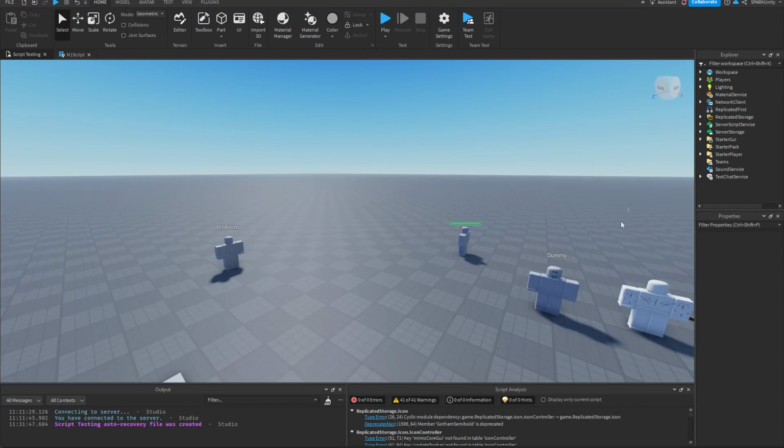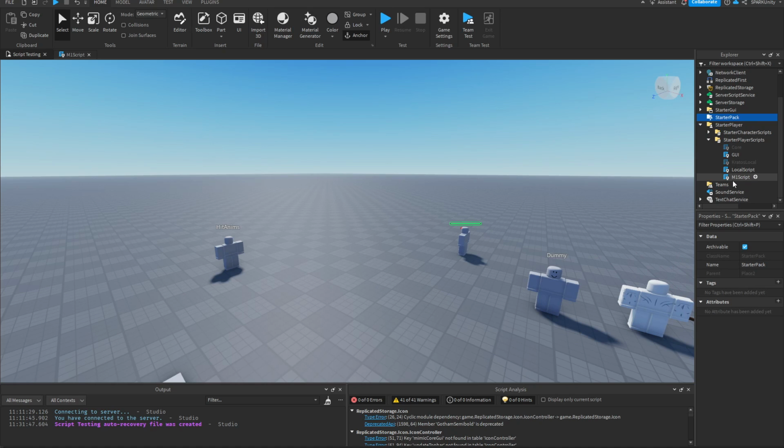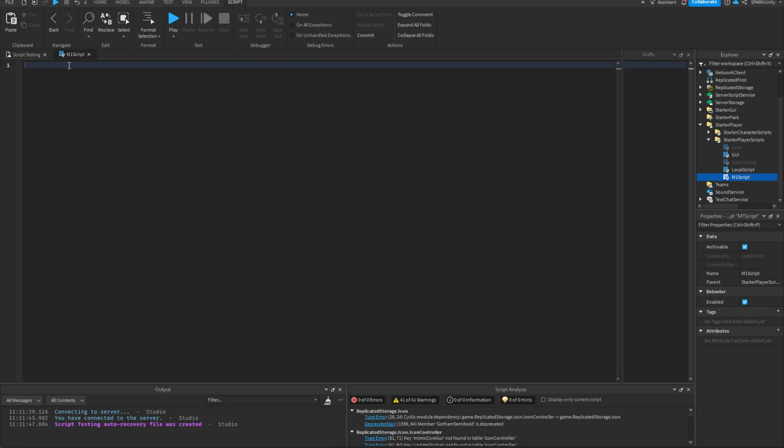Starting off, we're first gonna need to create the client script. So go in StarterPlayerScripts, click on the plus icon and just click on local script. I've already added one here. Name it anything you want. I've named it M1 script. It's gonna have this print, so delete that.